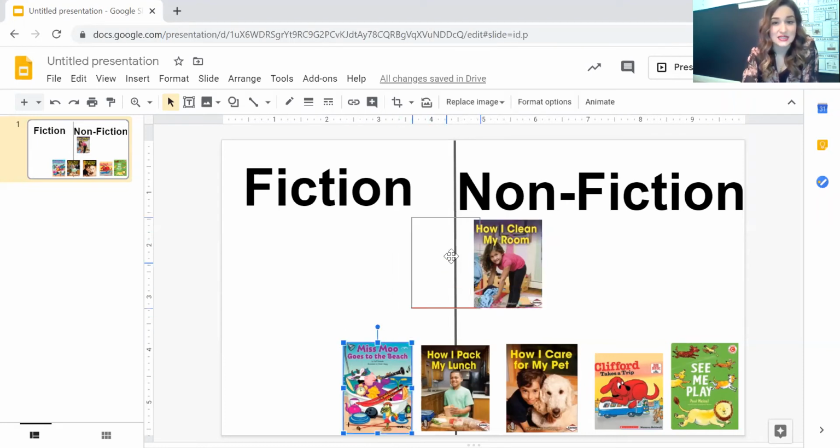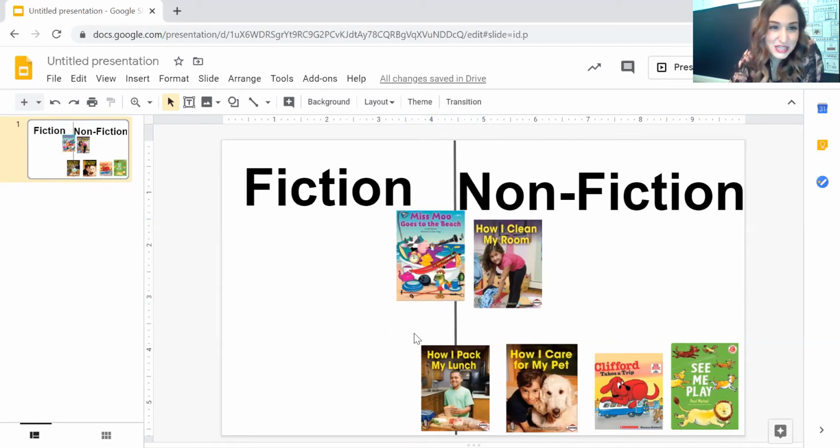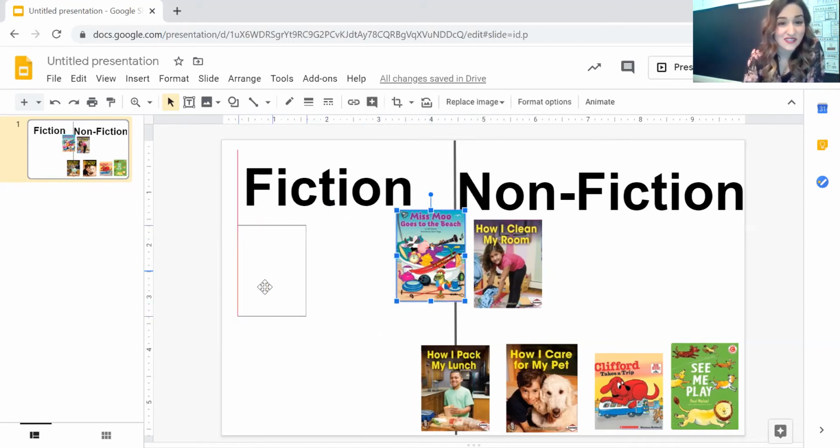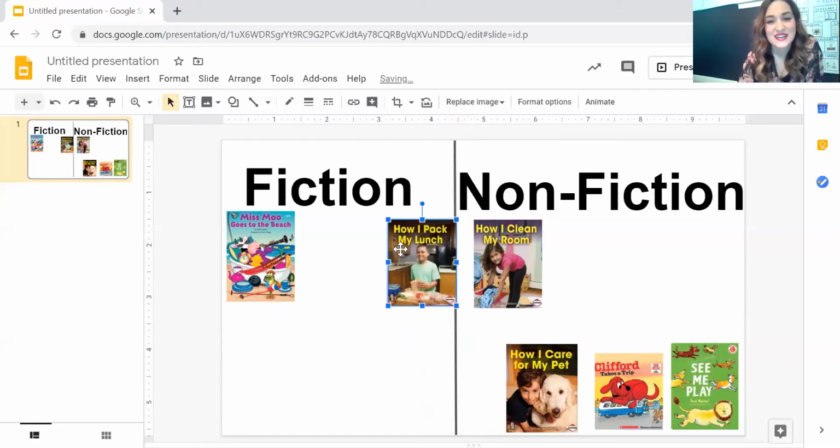Let's take a look at this next one. Miss Moo Goes to the Beach. Now, if we look at the picture, Miss Moo is a cow, and she has all sorts of things with her for the beach. Do you think this book is fiction, make-believe, or is it nonfiction and a true story? If you said fiction, you are right. Cows do not go to the beach, especially with bathtubs and pillows and clocks and bowling balls and all sorts of things in that picture. Great job.